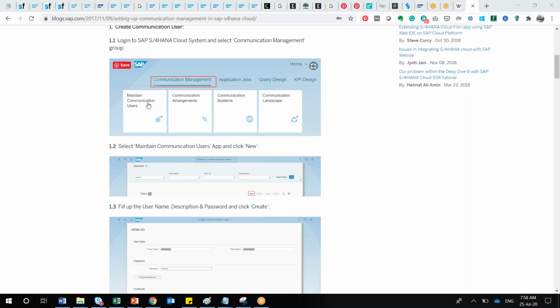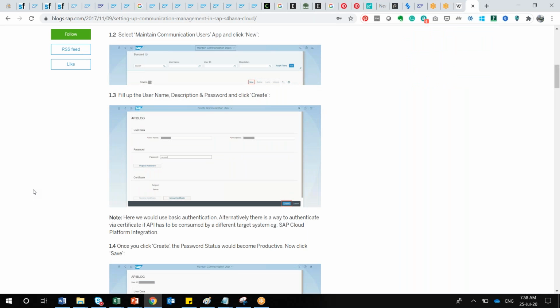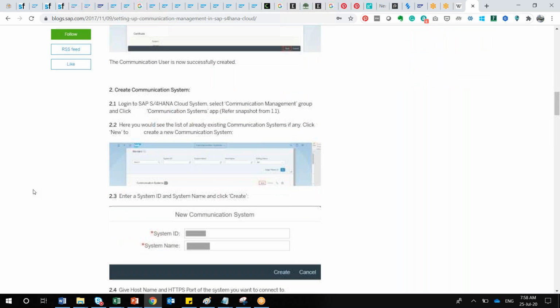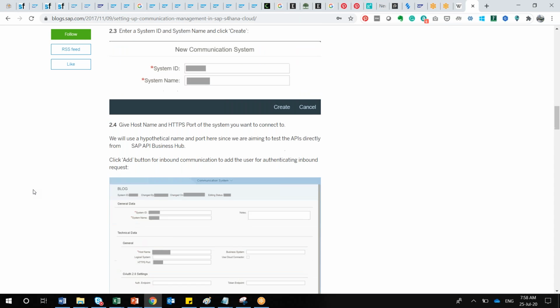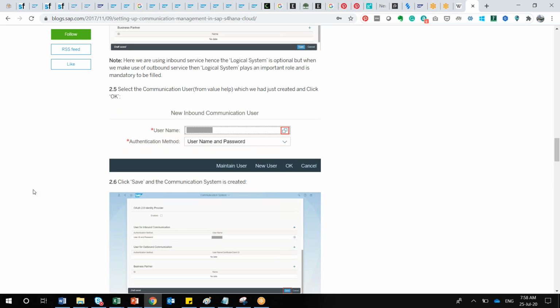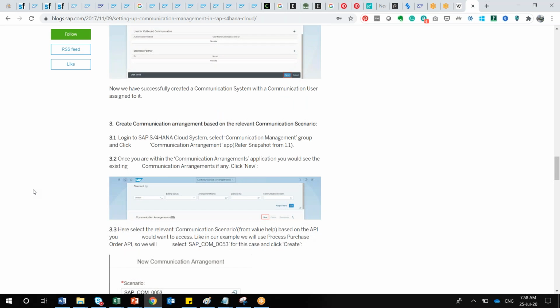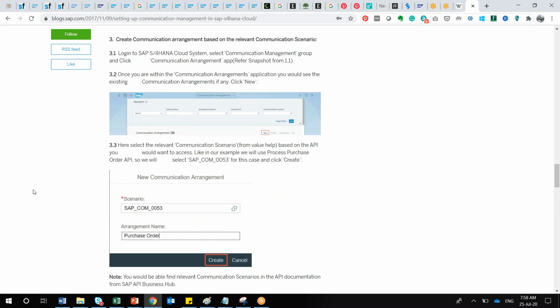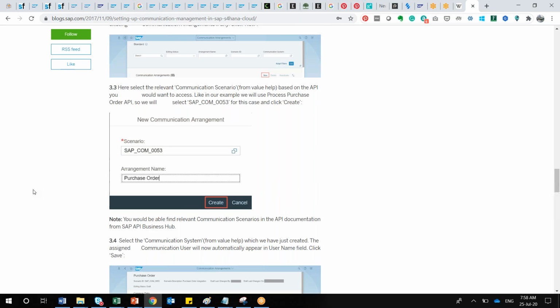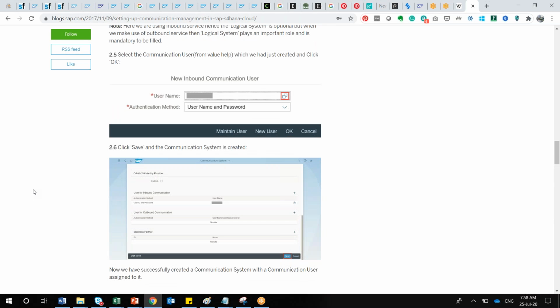You can see things like maintain communication user, communication arrangement. It's more technical in nature. You can see how to set up those activities, those API related user IDs and passwords. All those details are mentioned here: how to set up the communication systems, assigning ports and so on. It's a little technical, defining those inbound and outbound communication users. So generally a technical integration consultant does this activity. But if you are interested in these details, you can explore this blog which I have mentioned here.